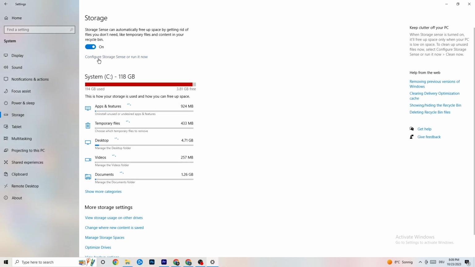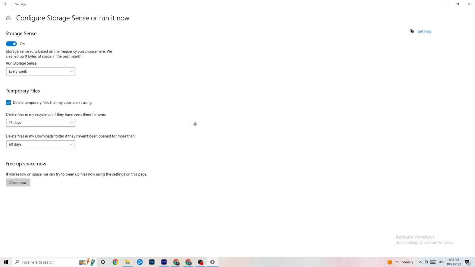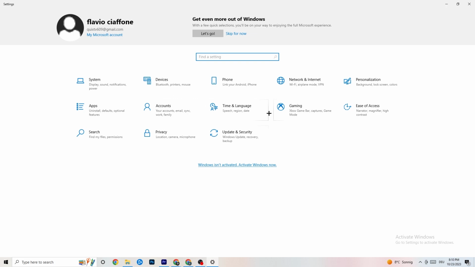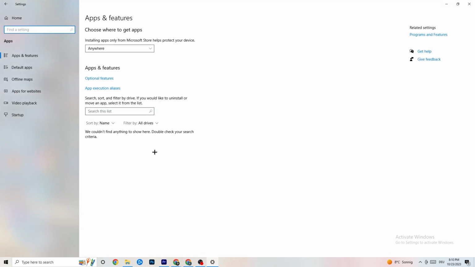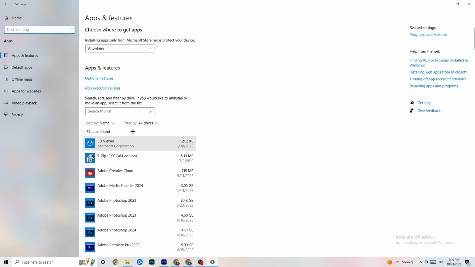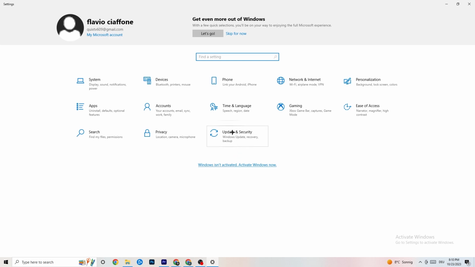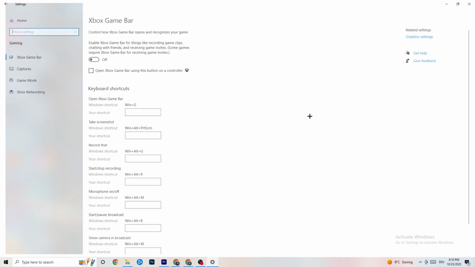Click onto storage, click onto configure storage sense, run it now. Here I want you to click onto clean now. I won't do that because it takes a little bit. So if you click on clean now, it will just clean every single trash file which is currently on your PC. Go back. Afterwards, I want you to go back once. And then I want you to click onto apps. So now I want you to click onto gaming.